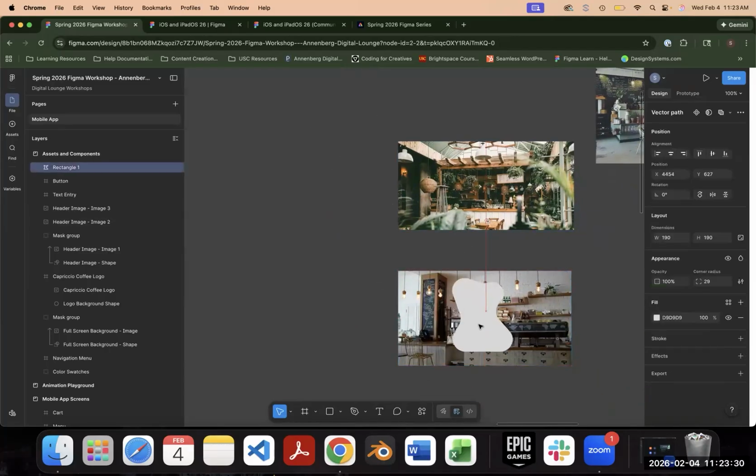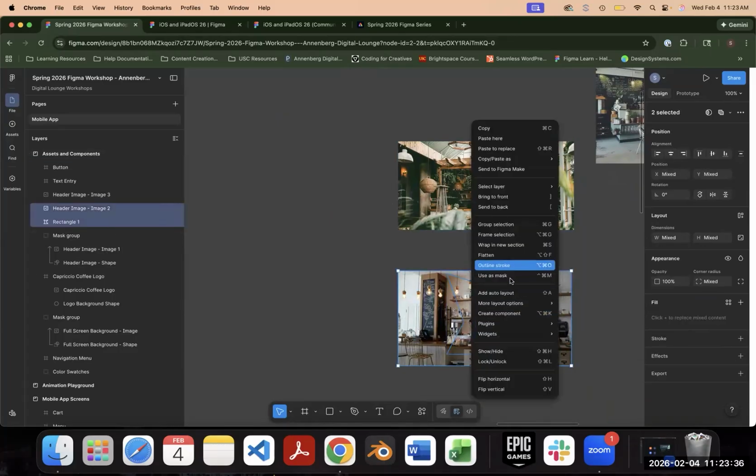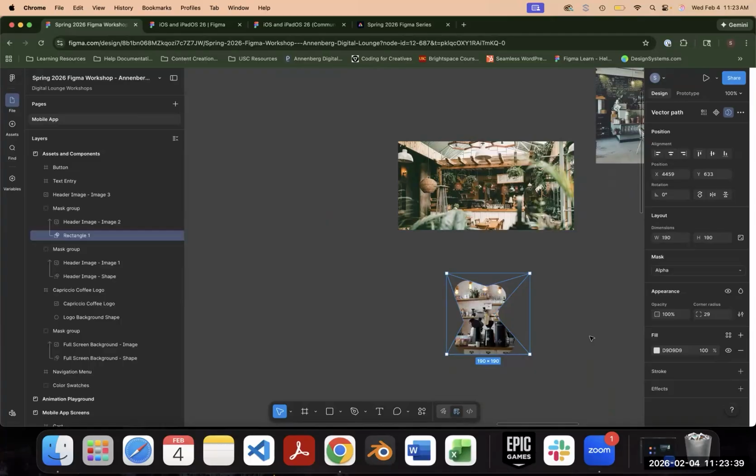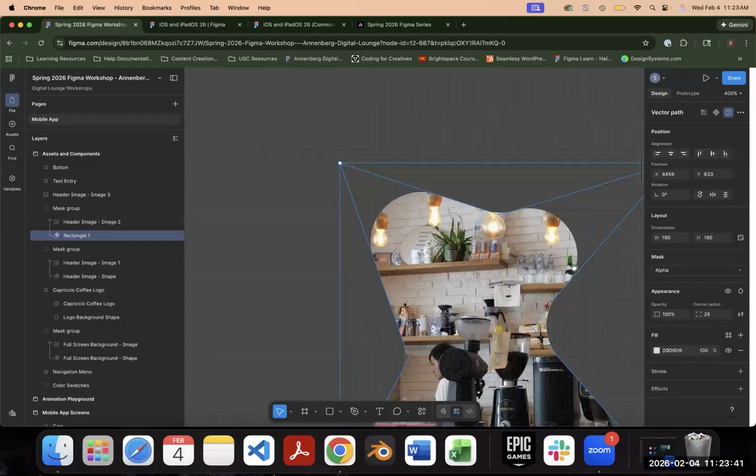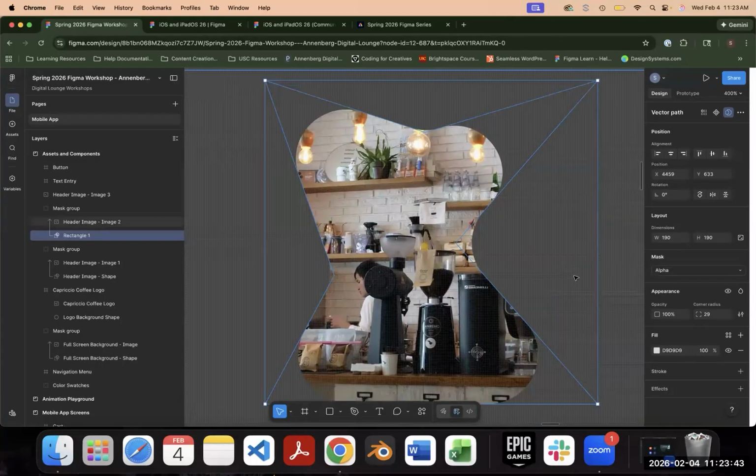So if I were to place this shape underneath my image, select both, right click, use as mask. Now my image only shows within that custom shape that I created. So you can create some cool shape effects.